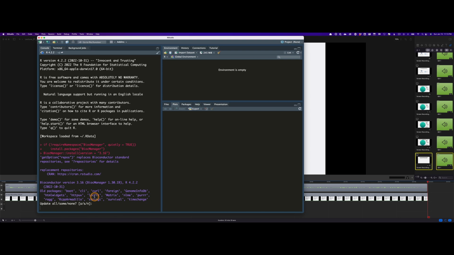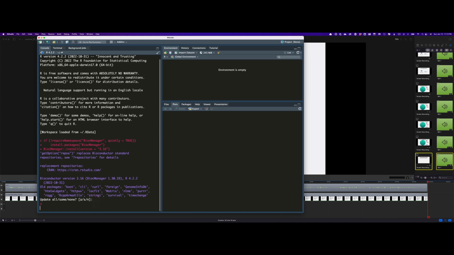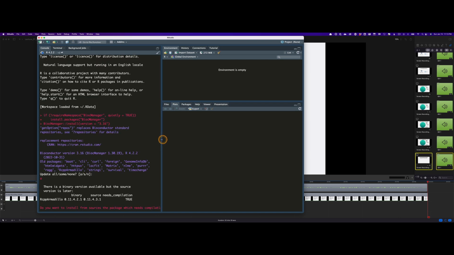So because I already have Bioconductor installed, it's just going to update the packages that are out of date. This is a common question you'll get: would you like to update all, some, or none? If you get that question, just always say all, A, and it's going to now go through and update all of these old packages one at a time.